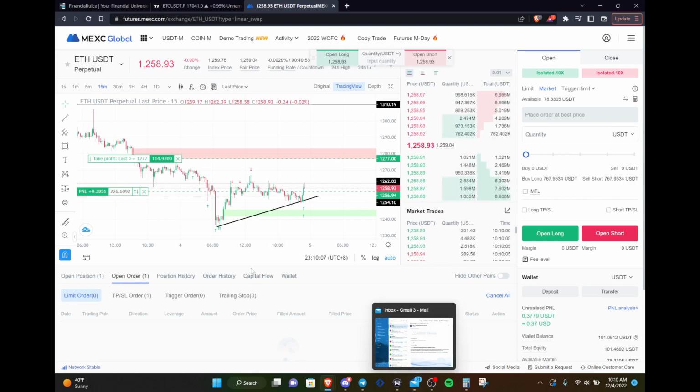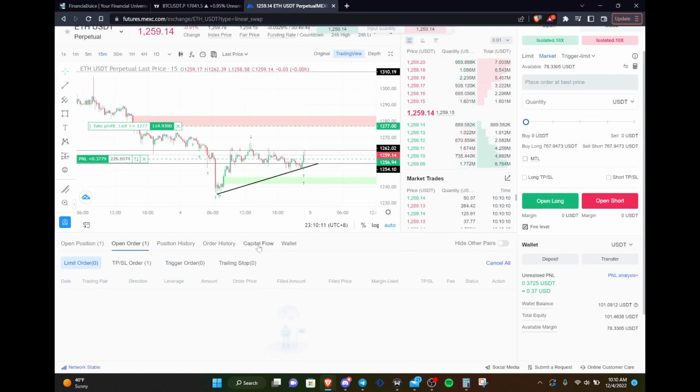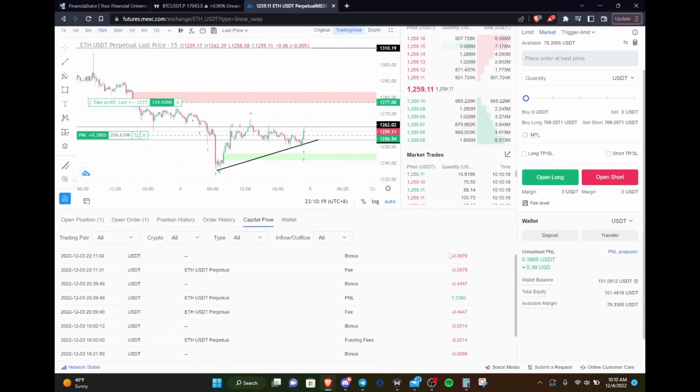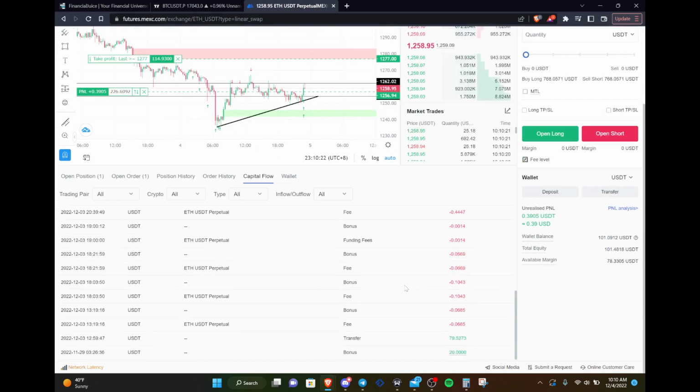I'm also going to show you something really cool on MEXC here. There's a tab here called Capital Flow. This shows you your inflows and outflows, and to me, this is a great way to show transparency, right? So, for example, let me show you what I'm showing you here. In the beginning, they gave me $20 for the sign up.